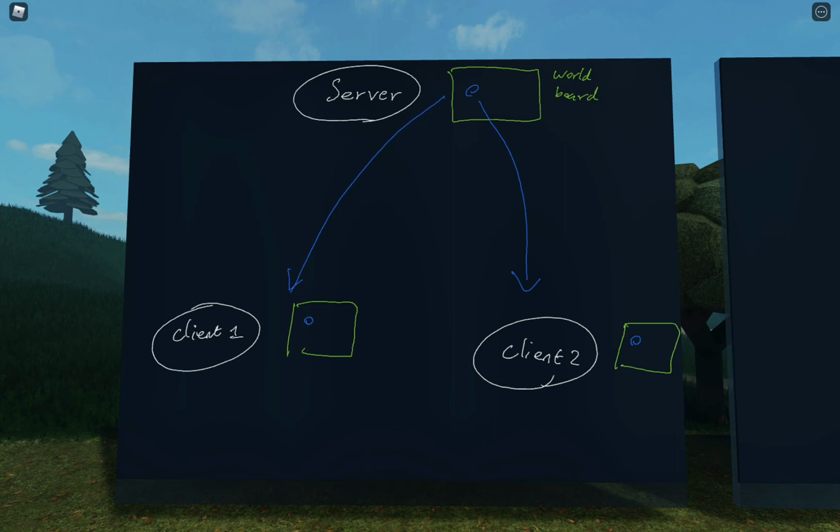So for client to server communication, I'm going to draw these. This is the board GUI, the UI that you see when you click on a board. The client has their own copies of that. What happens when someone draws a line on their board?